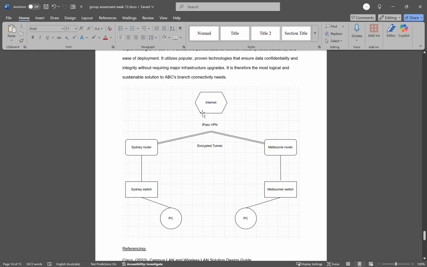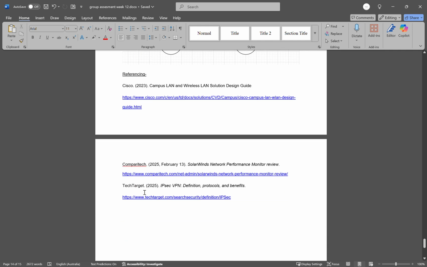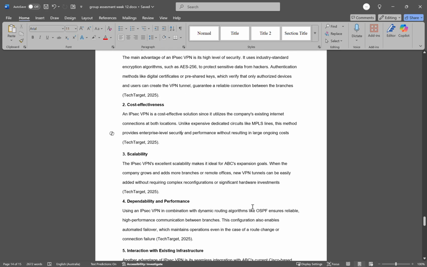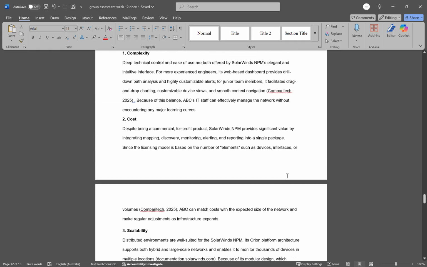So we're going to have the internet. The IPsec VPN is going to create an encrypted tunnel between the Sydney router and the Melbourne router, and if they decide to open another branch, the same connection can be used, and then from there we're going to have the router to switch and switch to PC connections and so on. And here we have all the referencing that we've used for all the data that we've gathered for this assignment, and that's pretty much everything that we've done for this assignment.